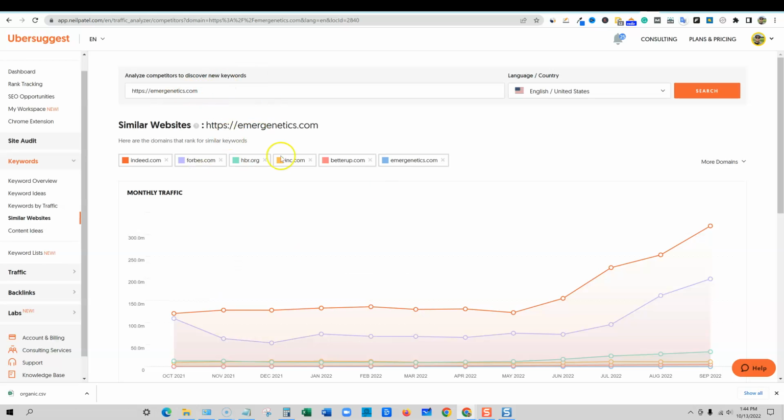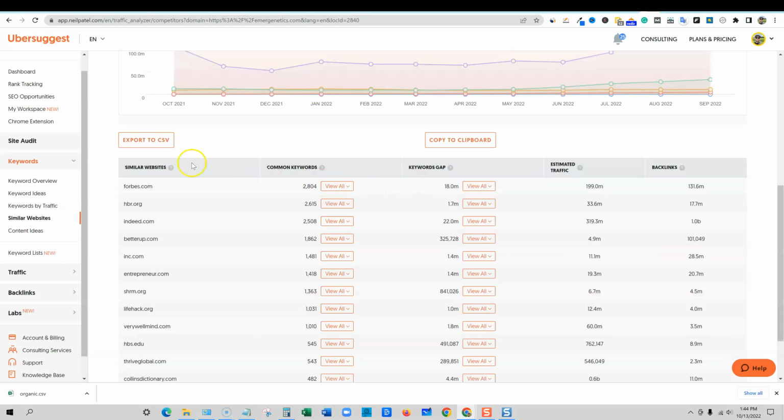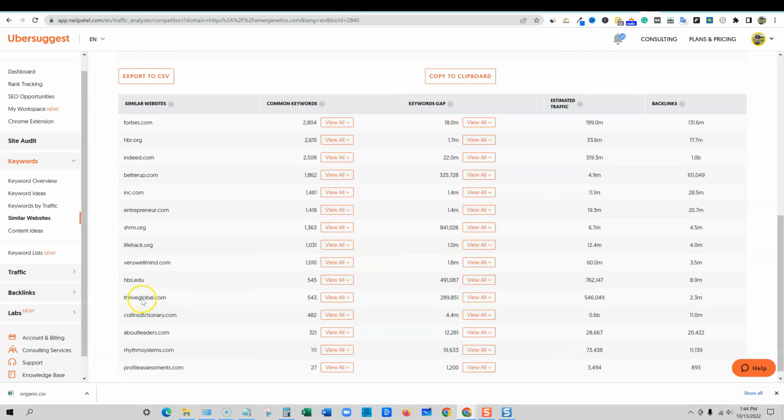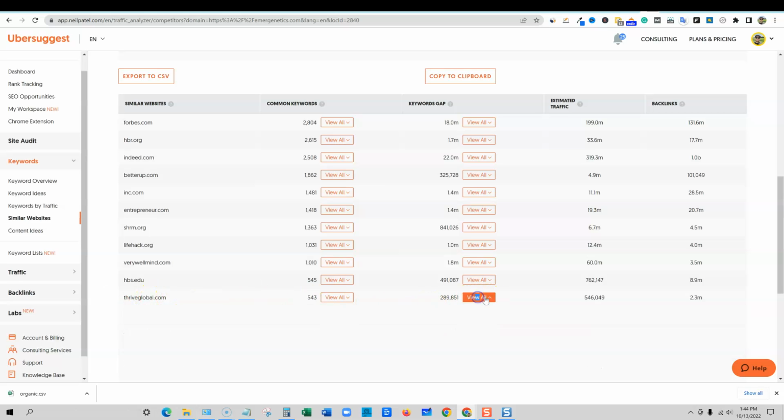So once you find a site that you want to look at, you could come over here to, let's just go to this Thrive Global common keywords. So these are the ones you have in common. This is kind of the competitor gap analysis. And then right here, you can view all these keywords, 289,000 keywords that has the keyword gap. So I'm glad I found it. Yes, here's the keyword gap inside of Ubersuggest.